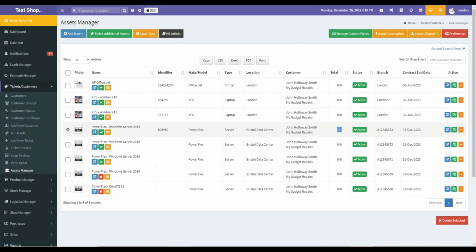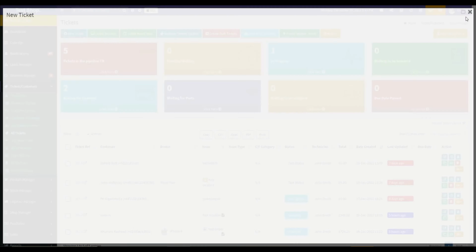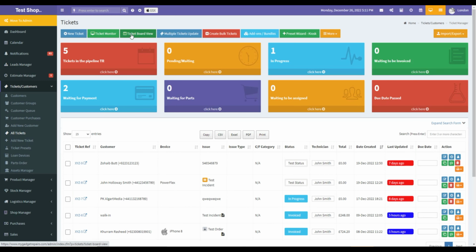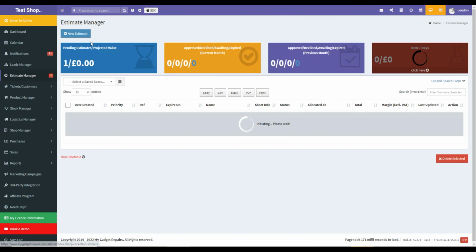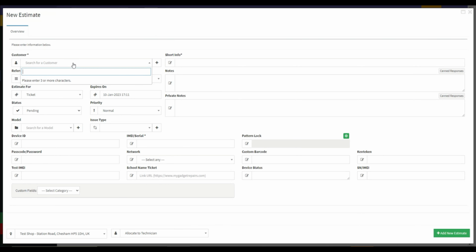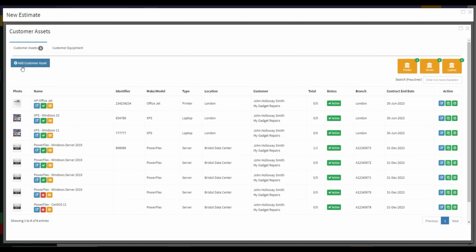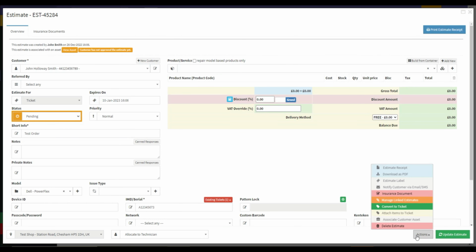When the estimate is converted to a ticket, the same asset information will be carried over to the ticket as well. You can also do the same from the estimate interface. Once you have selected the customer, you will be given the option to choose the assets. Please click on the Customer Asset button and choose the asset by clicking on the ticket icon. If the asset is not listed, then you can also create a new asset by clicking on the Add New Asset button. If you have forgotten to attach the asset, don't worry, you can always go back to the estimate and associate the asset, or you can always change the asset if you have made a mistake.